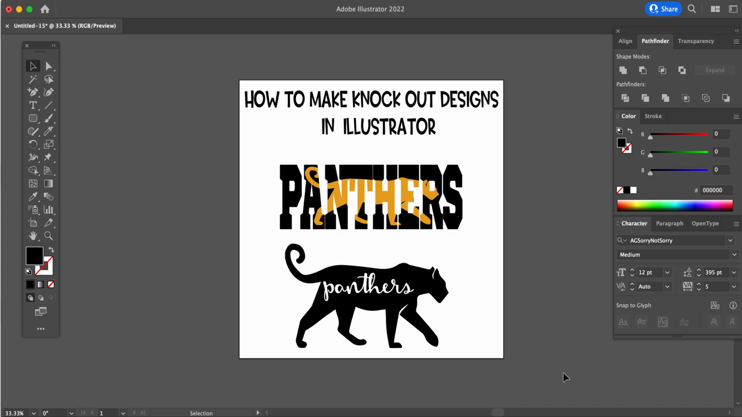This is how to make knockout designs in Illustrator. And by knockout, I mean when you cut something out of a shape or you cut something out of a text. So let's get started.